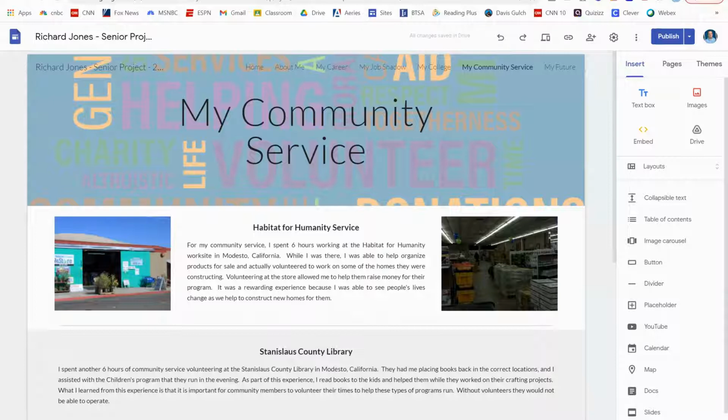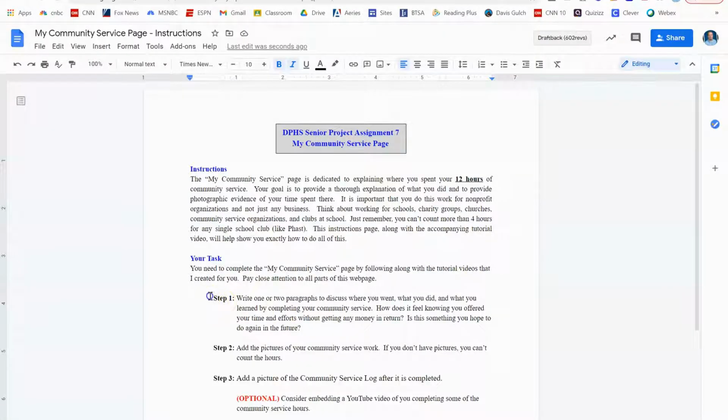So with the community service, there's a few important things that you have to have. Number one, you need to have 1 or 2 paragraphs to discuss where you went, what you did, and what you learned by completing the community service. How does it feel knowing you offered your time and got no money in return? And is this something you would do again?